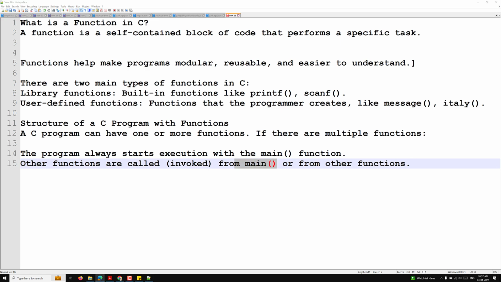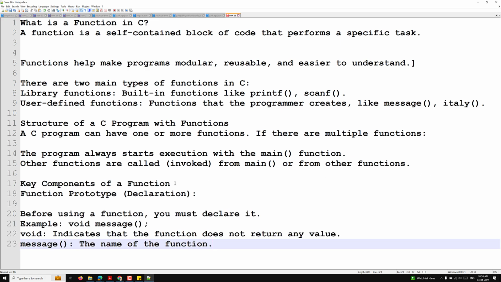Let's try to understand the key components of a function. The first one is the function prototype declaration. Before using any function, you must first declare it. For example, void message. This is the declaration. Here void indicates that the function does not return any value, and message is the name of the function.